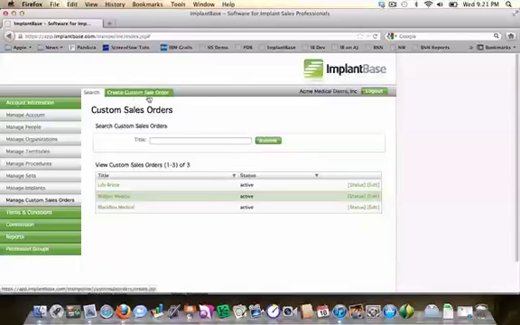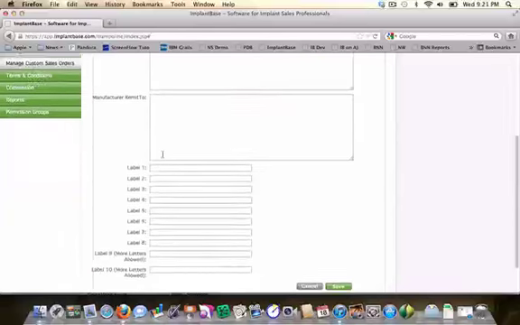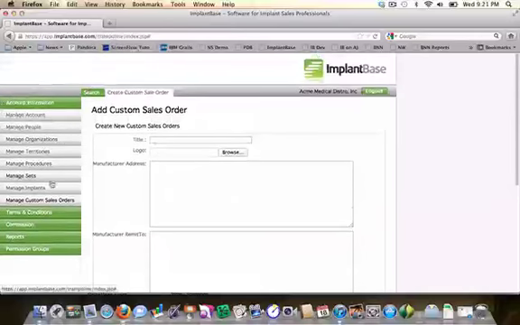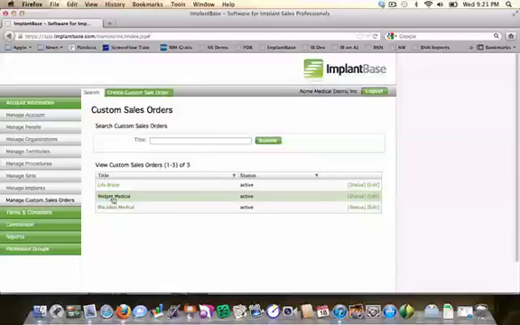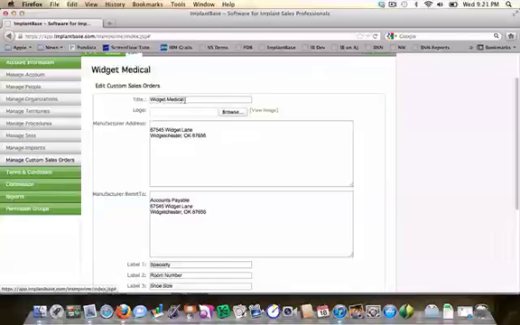What you're going to do though is you'll go to create custom sales order, and you'll get this screen right here. But really, it's the same screen as if I just go in here and show you this one that's already filled out. So you put in the title. I use, like I said, the manufacturer's name. You upload the logo file. You can just clip that right off of the internet. I normally go to the company's website, clip that off, save it to my desktop, and then upload it.